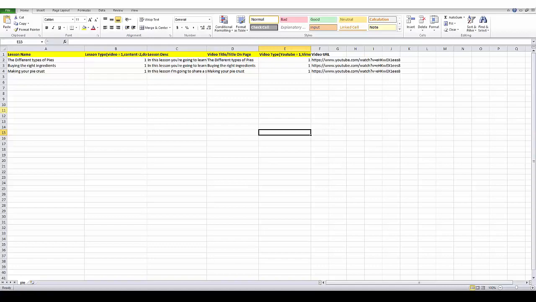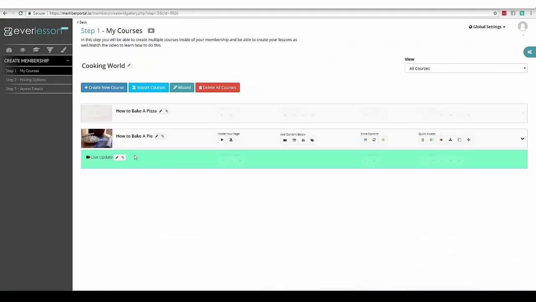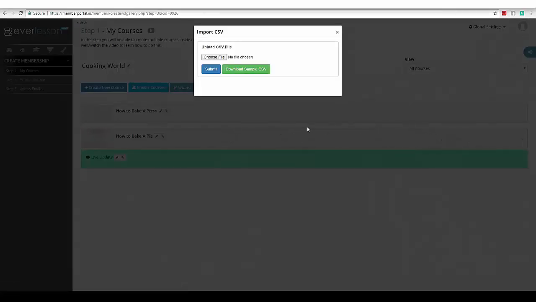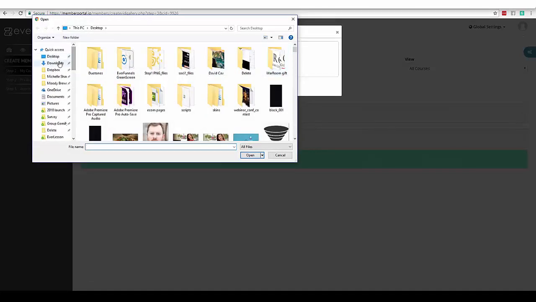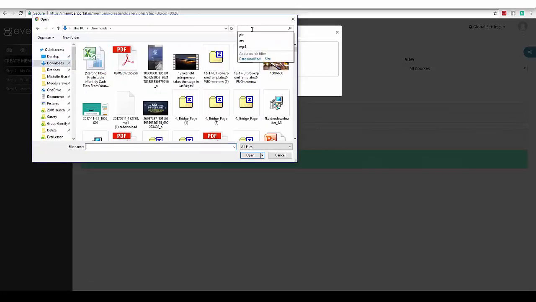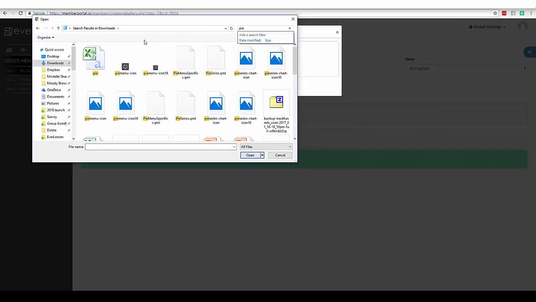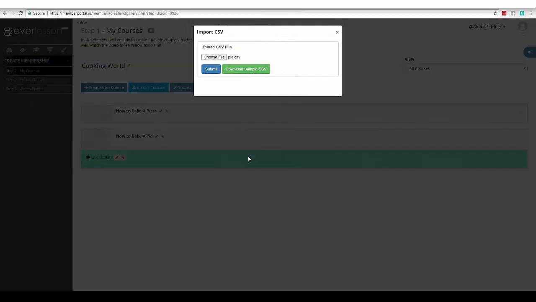So we're going to come back over here to EverLesson, and we have our course here that is empty. I'm going to come over to this button right here that says Import. I'll click this button, and here we can download the sample CSV that I just showed you. But since we already finished the sample, I'm going to go ahead and load it. I'll click Choose File, go to my downloads, and look for the pie. There it is. We'll say Open, and then Submit.